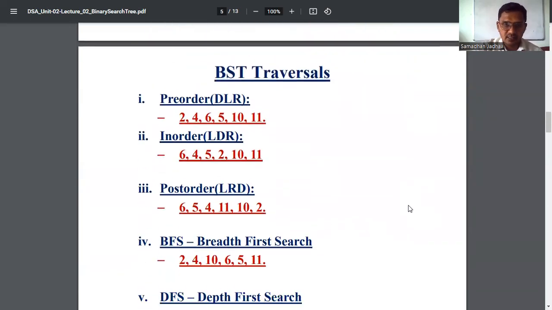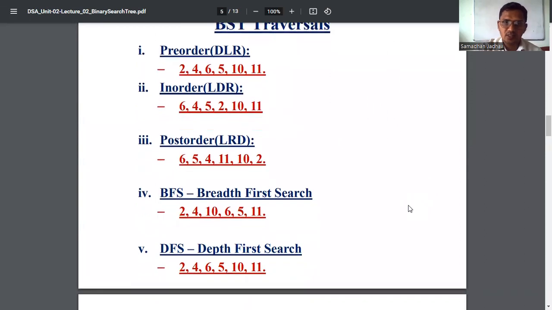So you can see here all the traversals: pre-order, in order, post order, BFS and DFS. You can see that DFS is similar to pre-order. Why? Because in pre-order also we visit the data and then we go to the left. So we are going from top to bottom. So pre-order and depth first search are actually different algorithms, but their outputs are the same.